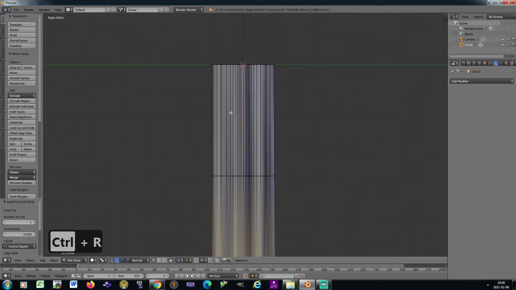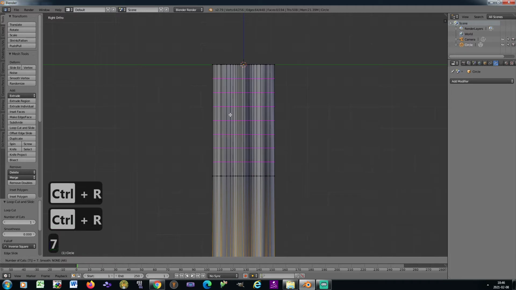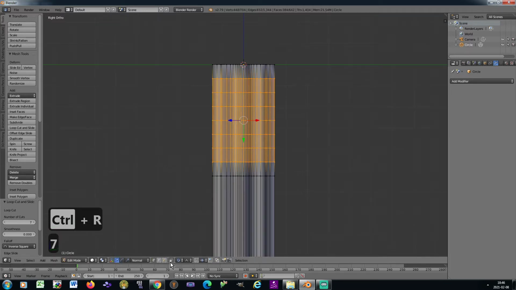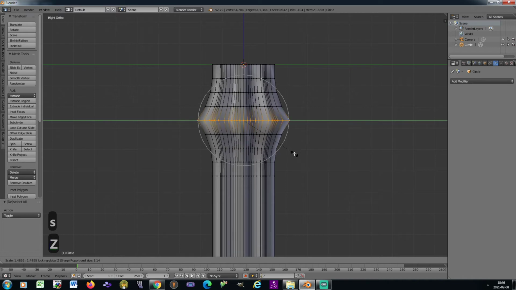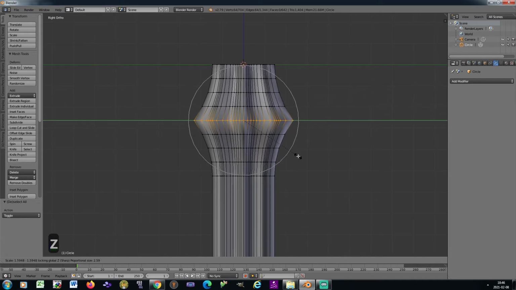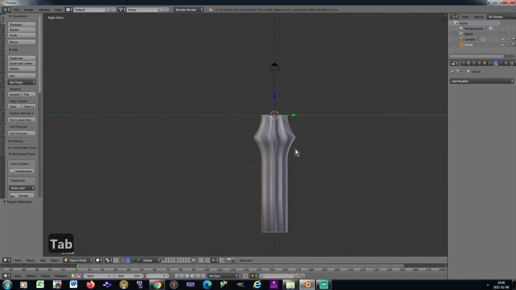Now in the top section, I'm gonna create 7 loops. Make sure to work with this box here white so you grab all the vertices and not just the ones that are visible. I'm gonna scale those vertices along the X and the Y axis.